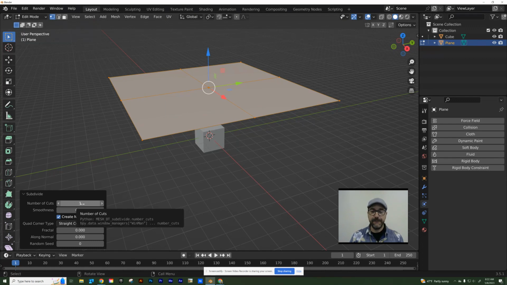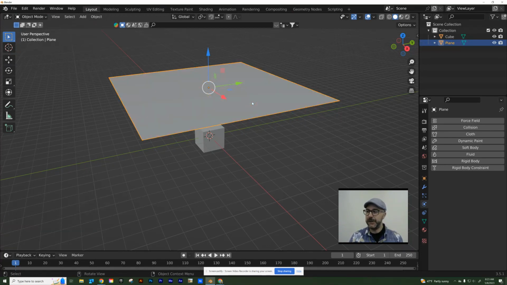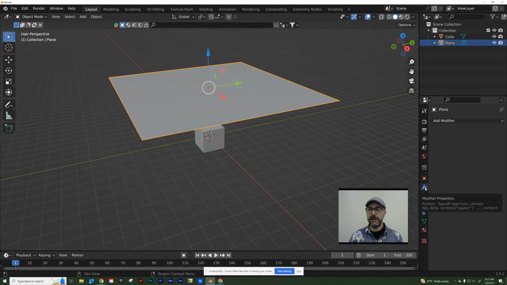I'm going to put quite a few cuts on here. I'm going to add 50 actually, and then press enter. And what you'll see is it split my plane 50 lines in each direction. So now it's got a lot more geometry that can bend and wiggle and move like real fabric. So now that I've done that, I'm going to tab back into object mode. And I'm going to come over to my little wrench here to add some modifiers to it.